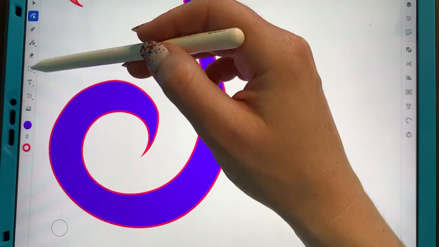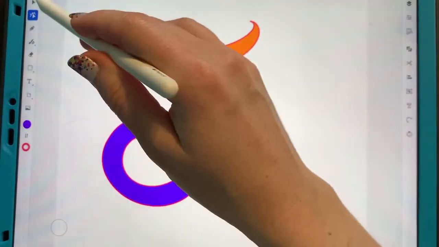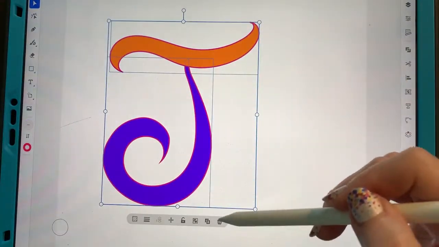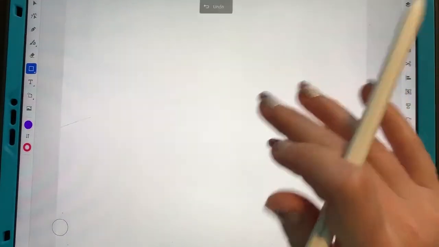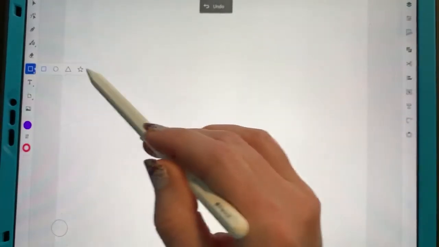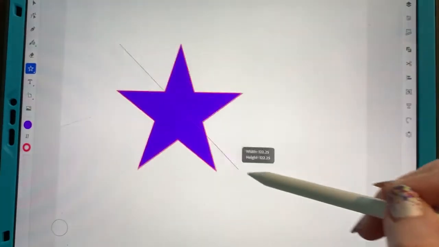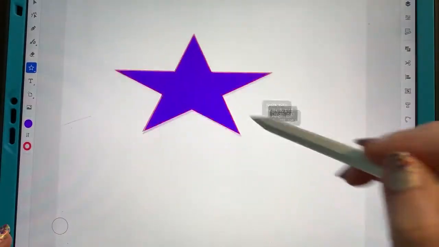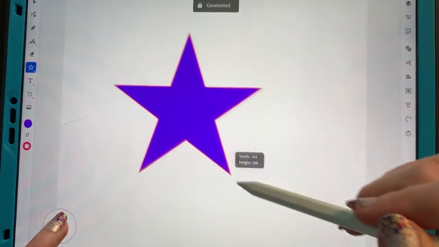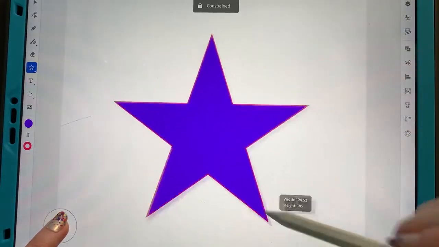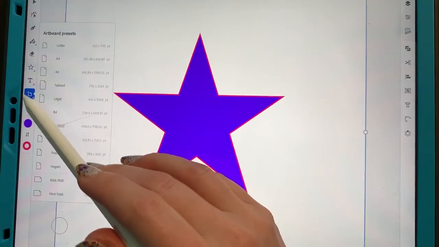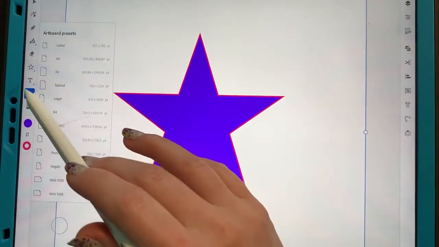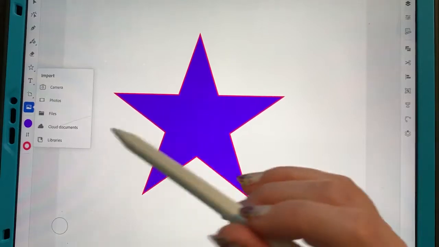All right, we've also got the shapes tool here. I'm gonna go ahead and delete these. So I can make a square, hold it down, you got all the other fun shapes. If you hold down this little circle here, it transforms it uniformly. You've got your text tool, you've got your artboard presets, and you can import things here.